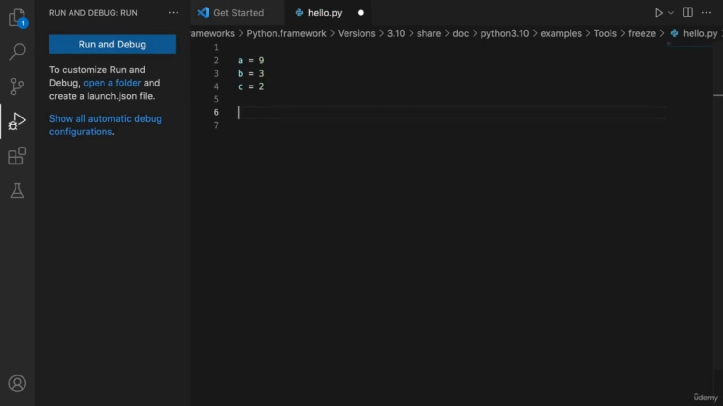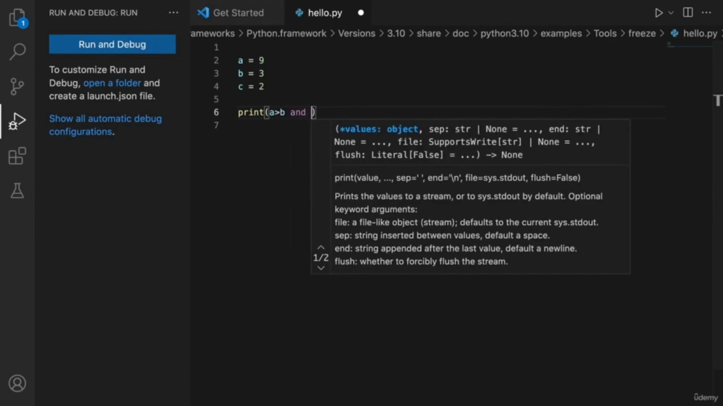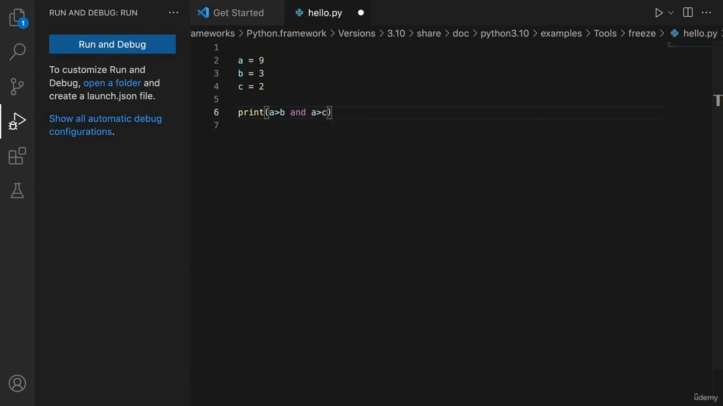If I were to write print A is more than B and A is more than C, here is what the computer would do. It would check if the first statement, A is greater than B, is true, which it is because 9 is more than 3. Then it would check if the second statement, A is more than C, is true, which it also is. So, if both the statements are true, can you guess what the output would be?